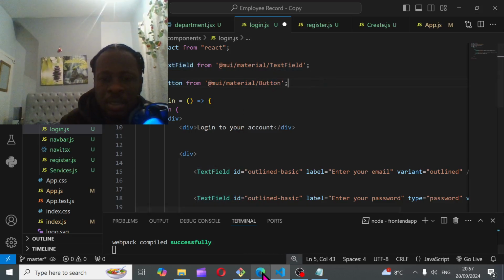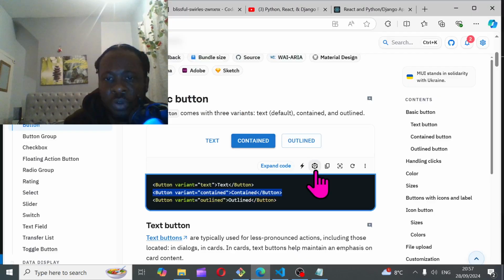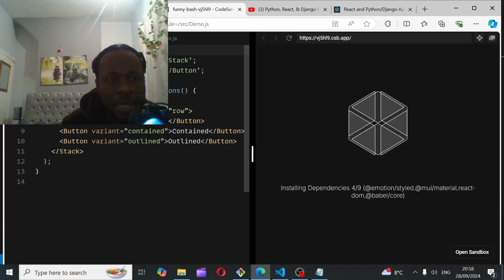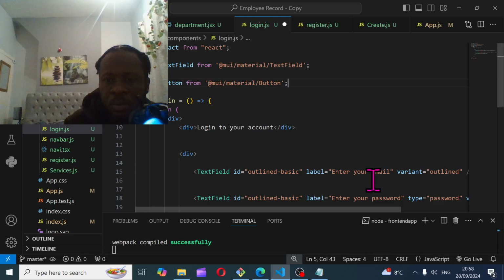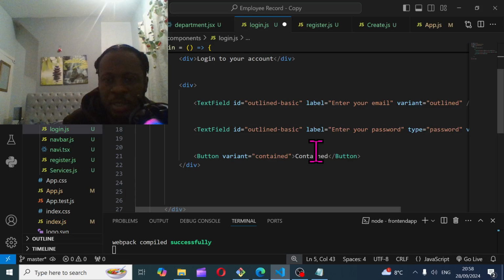But like I said, if you go to Material UI and click on this open in CodeSandbox, you're gonna see the complete code, where you can see all the imports that were made. So here it is. So import Button from, this is it. So now change the text, change this to submit or login if you want.